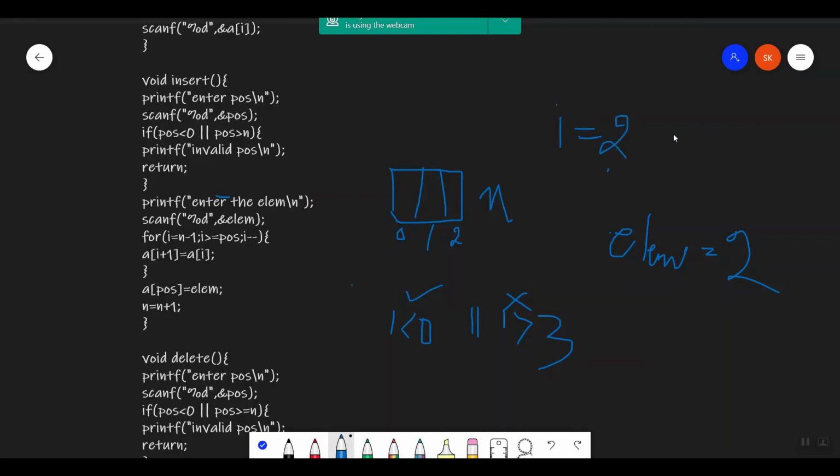Then, is i greater than or equal to position? Yes, it is true because 2 is greater than or equal to 1. And i minus minus will be done after you have executed whatever is in the for loop. So first of all, a[i+1], where i is 2 here, so a[2+1] is a[3]. So a[3] will be assigned the value of a[i]. What is a[i]? a[i] is 2.